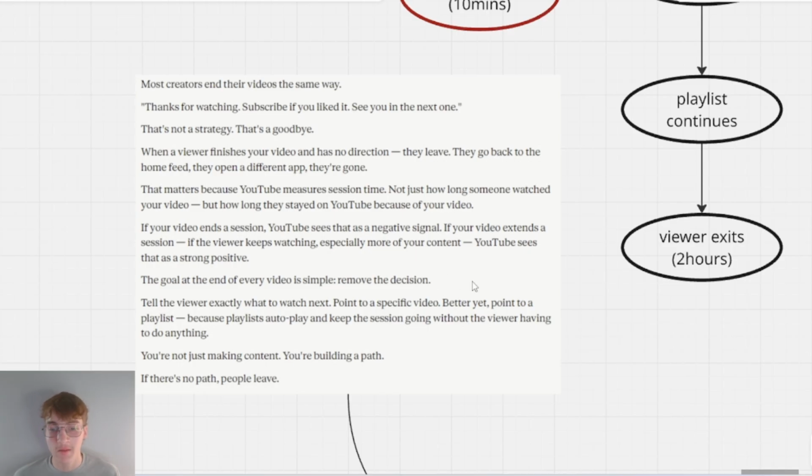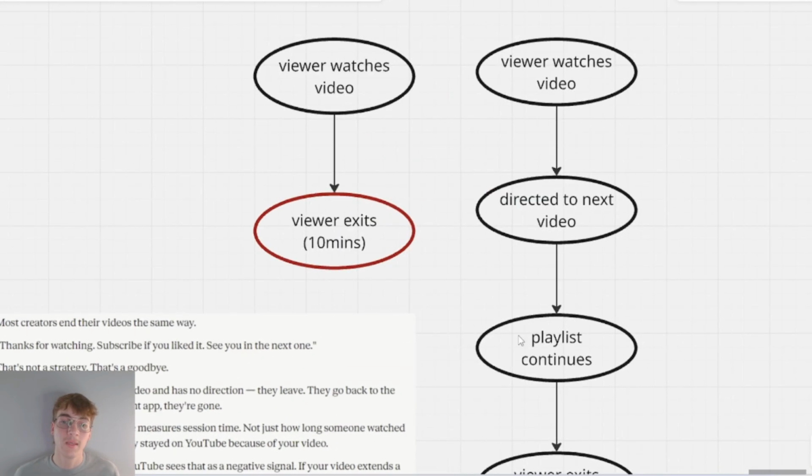Point to a specific video. Better yet, point to a playlist, because playlists are on autoplay and keep the session going longer without the viewer having to do anything. You're not just making content, you're building a path. And if there's no path, people leave.